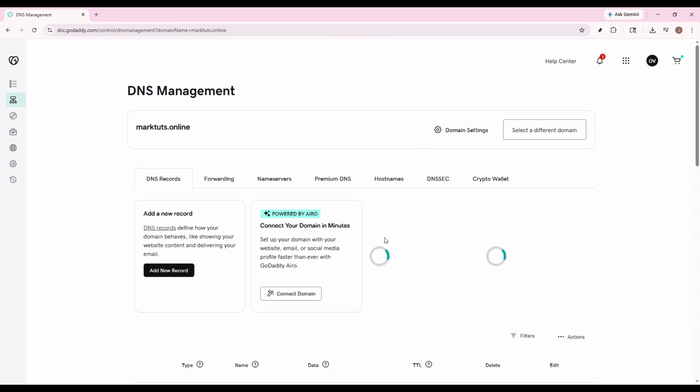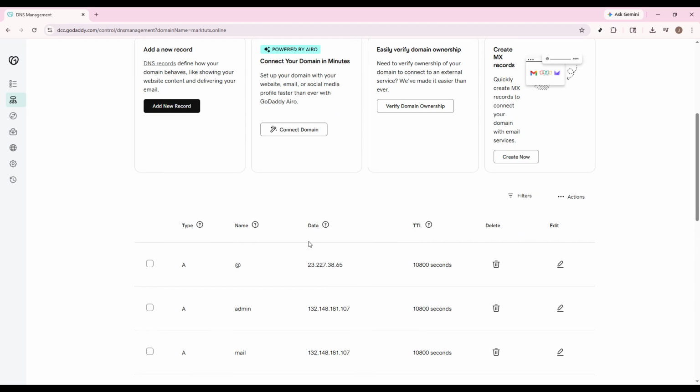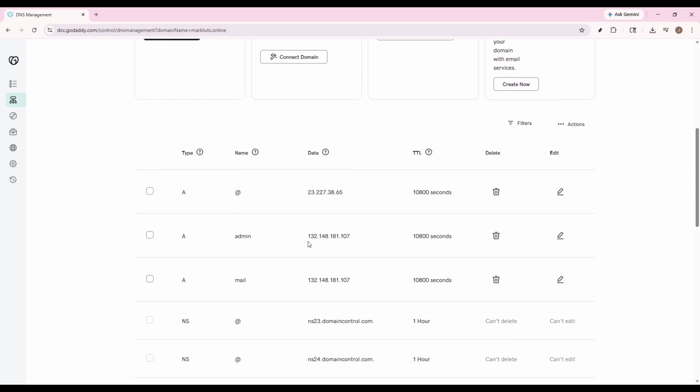After selecting the domain, click DNS or Manage DNS. This is the area where all of your domain records are controlled, including A records, CNAME records, and any custom settings that may currently be pointing your domain somewhere else.